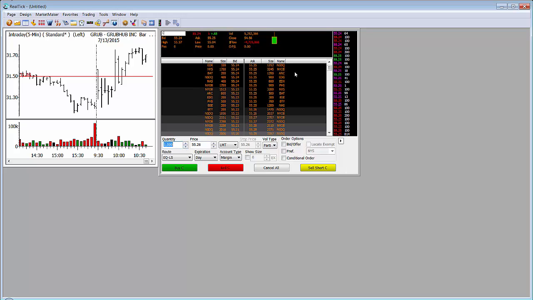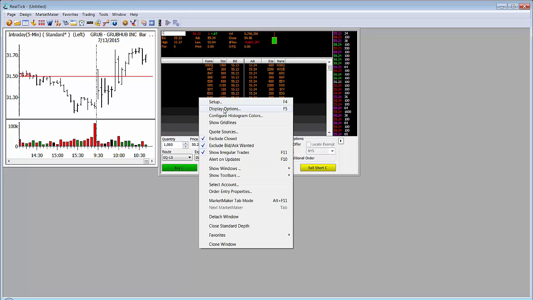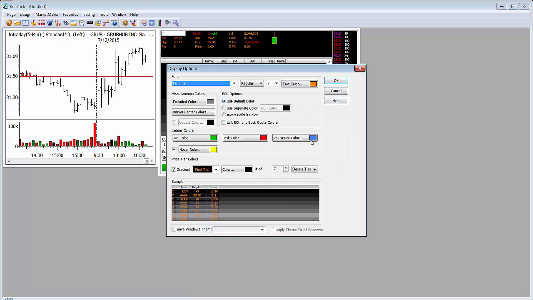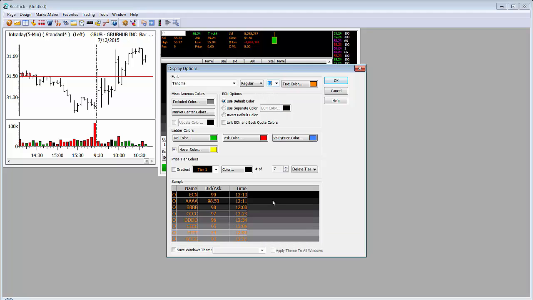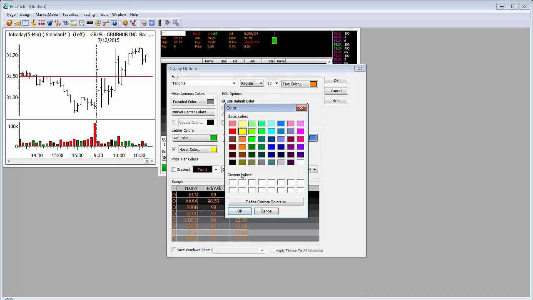So to format this thing, you need to do the same type of a thing. You just right click, display options, and eliminate that gradient thing. And now you can identify your own gradients. You can put in your own colors. You can put in your own sizes. So we say we want 10-point type, and then click on this tier, and we're going to say tier 1. We're going to want to have yellow.